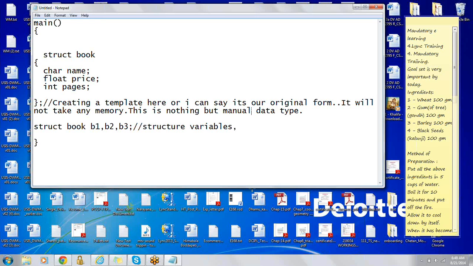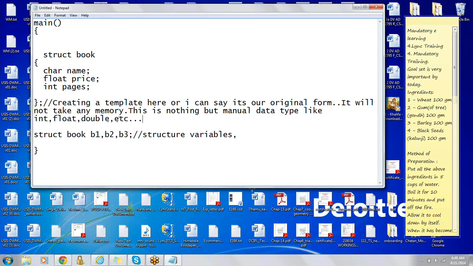So we have just declared a manual data type, just like integer, float, double, etc. Just like integer, float, character, double, whatever we are using, it's a manual data type defined, because it's not allocating any memory. It's simply like integer, float, character. That means it will indicate how the values will get stored. So here it simply tells how the value gets stored: this is name, price, and pages. Correct?